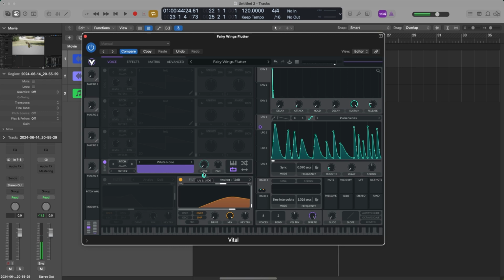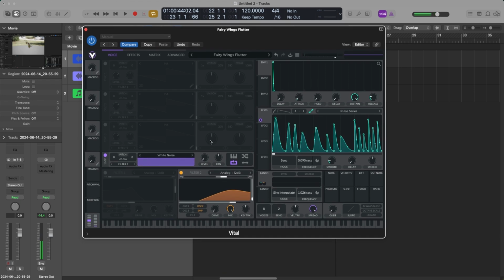So the first thing I did is that I just lowered the level all the way down, and I used LFO 1 to control the level. As you can see, I used the pulse series shape, and this gives me this type of movement in the level, which if I turn off filter 2, it just sounds like this. So not very pleasant, but once you activate filter 2, you get a much duller sound and smoother as well.